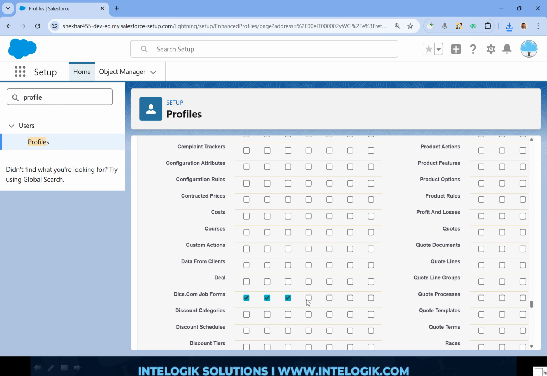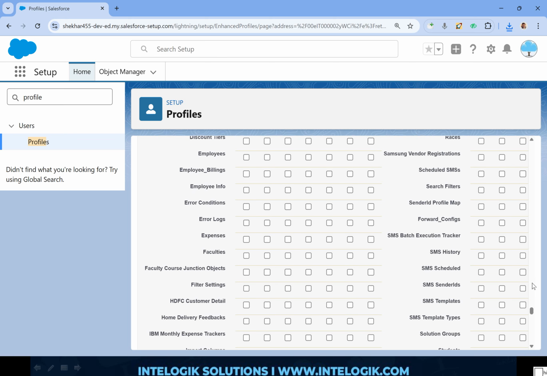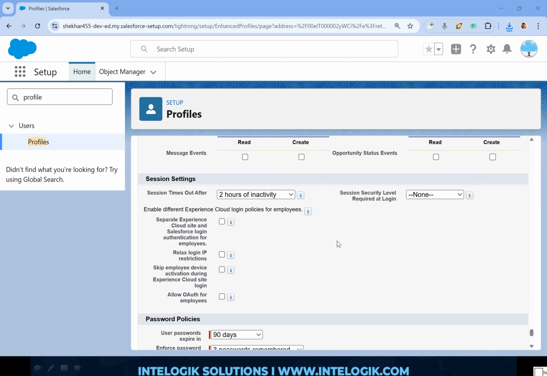His own records, and fifth one view all. That's it. Okay, scroll down. After this, you have some session activity, not that much famous, but one of the options is regularly used in the Salesforce project. Let me tell you, session timeout.